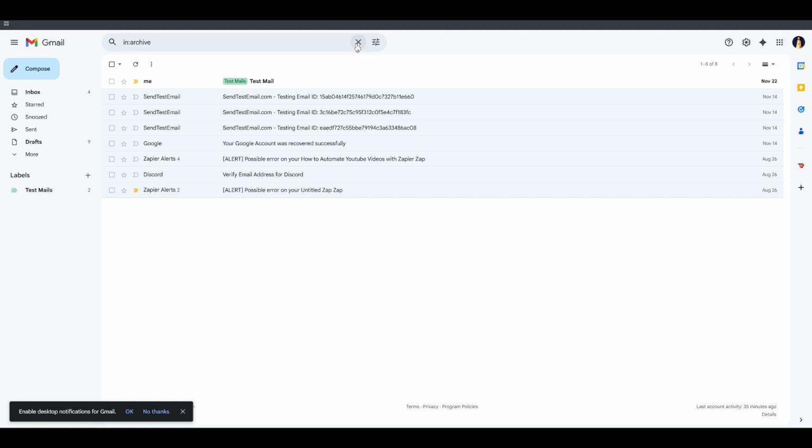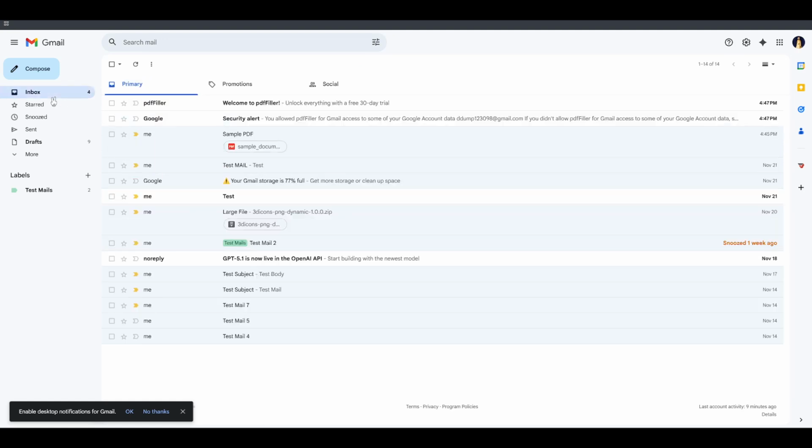One important note before we begin. In Gmail, deleted emails go to the trash for 30 days. During that window, you can restore them. After 30 days, Gmail permanently removes them.